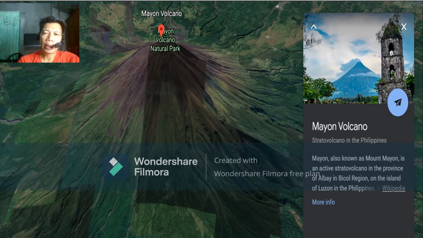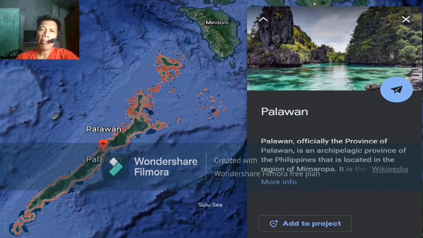Mayon, also known as Mount Mayon, is an active stratovolcano in the province of Albay in Bicol region. Mayon Volcano is actually the famous volcano in the Philippines and is one of the major tourist attractions in the Bicol region. Palawan. Officially, the province of Palawan is an archipelagic province of the Philippines that is located in the region of Mimaropa. Palawan, which is said to be the Philippines' last frontier, boasts of its clear water beaches, luxurious island resorts, and its underground river, which was placed into the list of the New 7 Wonders of Nature.